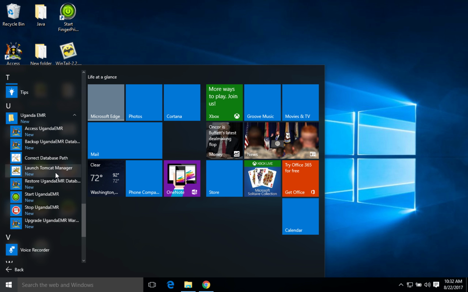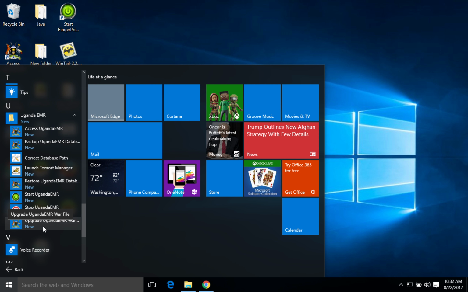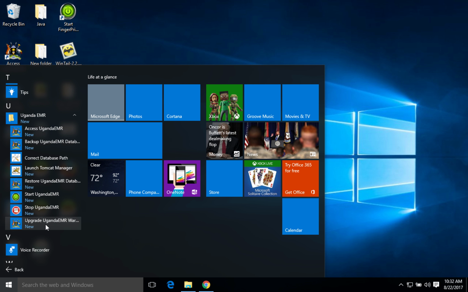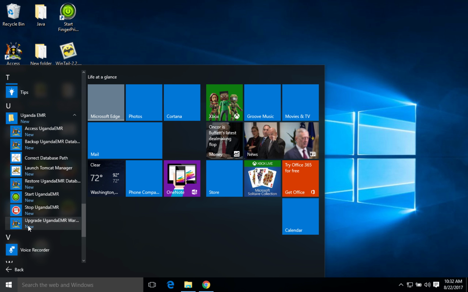Then launch Tomcat manager, then restore database, that is the restoring of an existing database, then start UgandaEMR, stop UgandaEMR, and upgrade UgandaEMR WAR file. You remember in the first video I showed you, in case you want to upgrade a WAR file, you pick a WAR file from the system. So this is the icon you can use to upgrade after you've got your WAR file from the server.